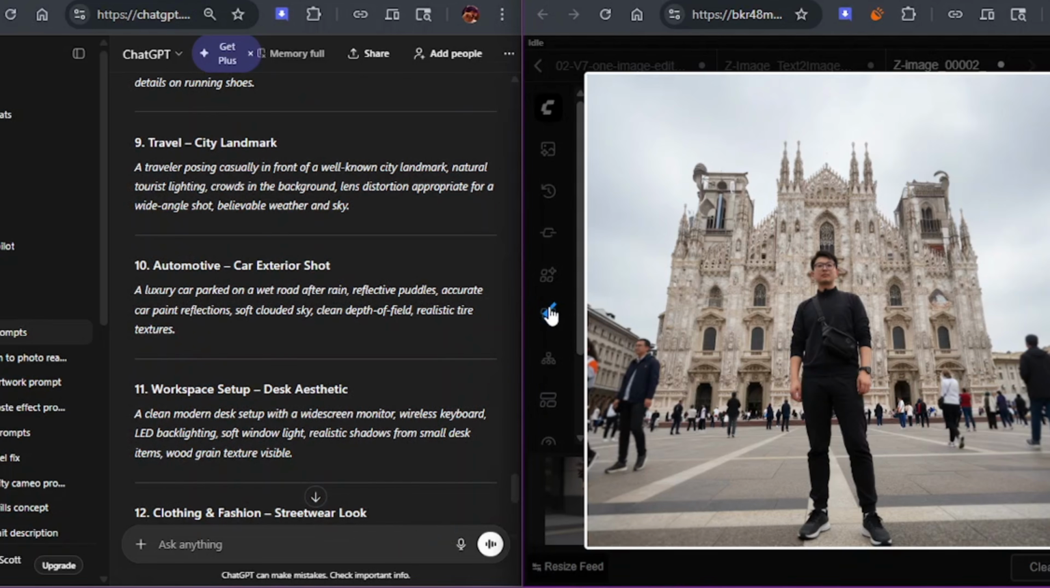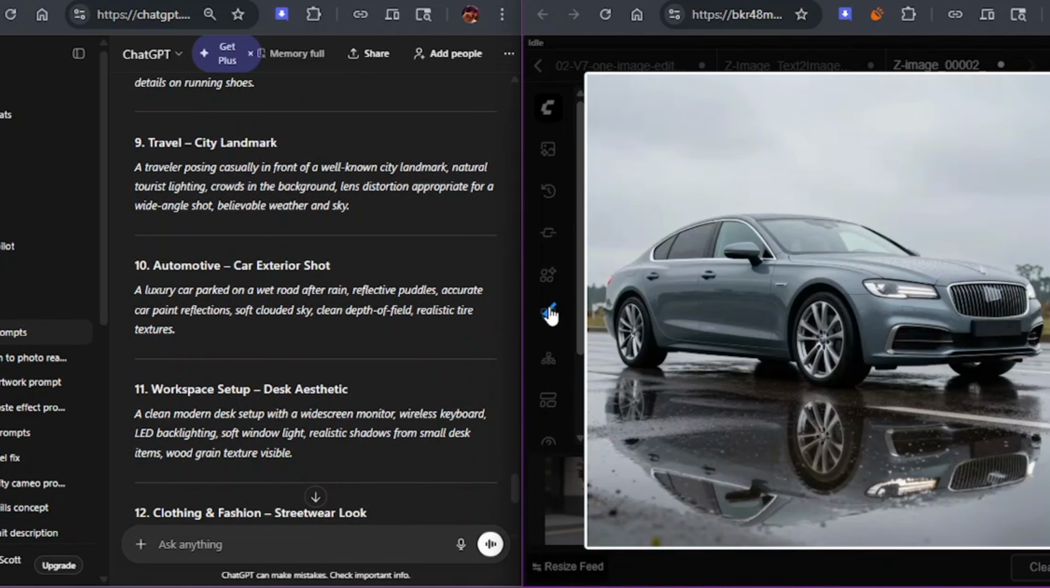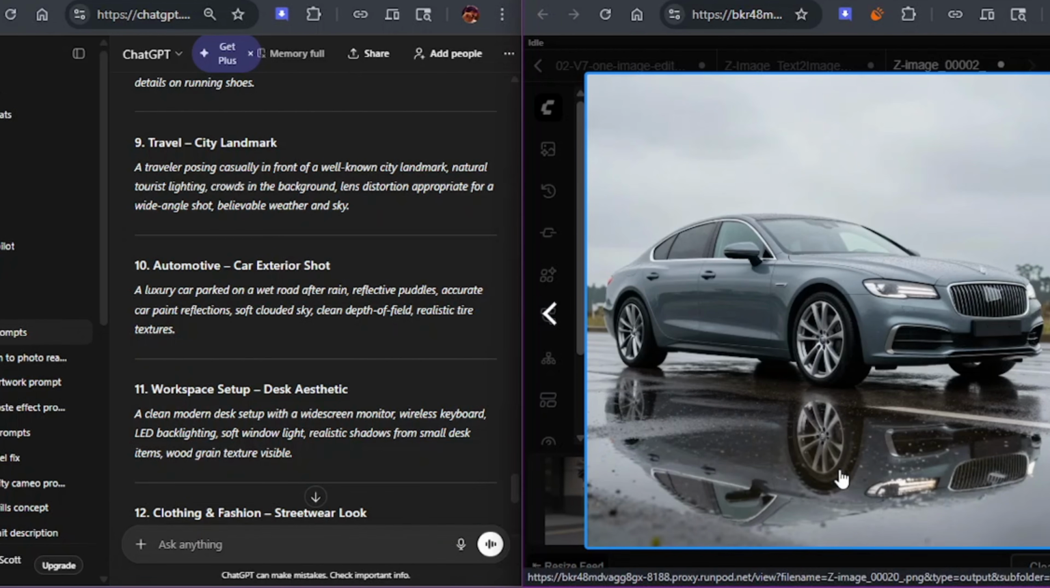Automotive car exterior shot. Okay, wow, this is well done. So I really like how it did the reflection. It nailed the reflection very well. That's definitely a very luxurious car, and very sleek looking. You know, oh wow, the scan lines look really good.